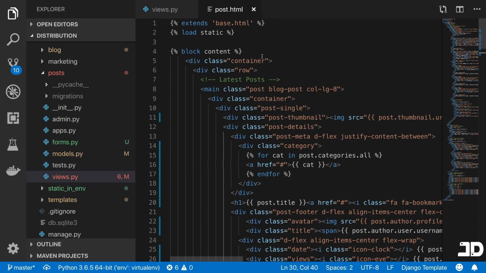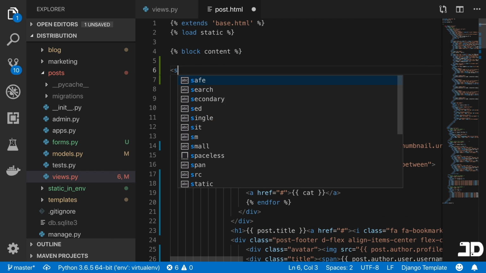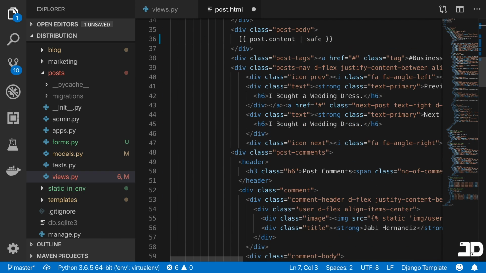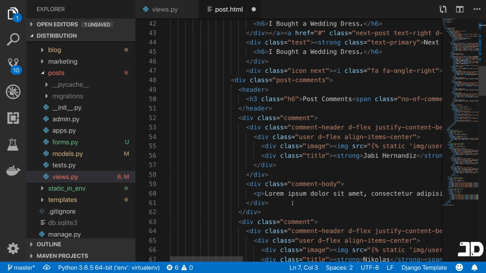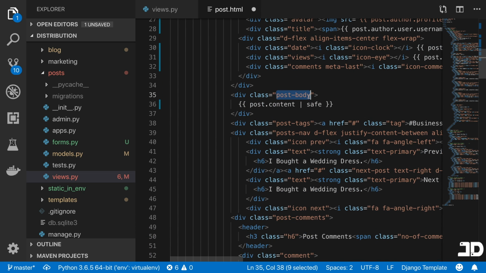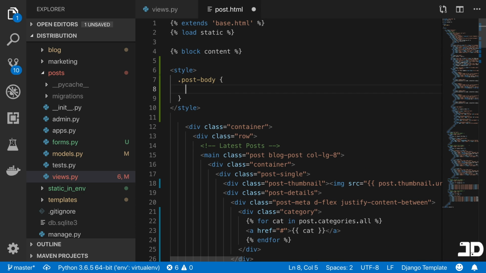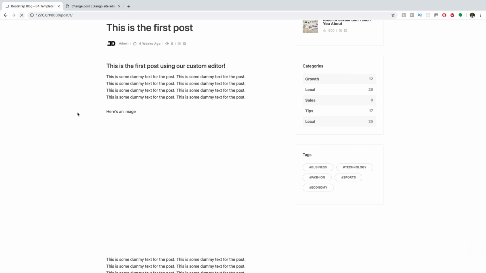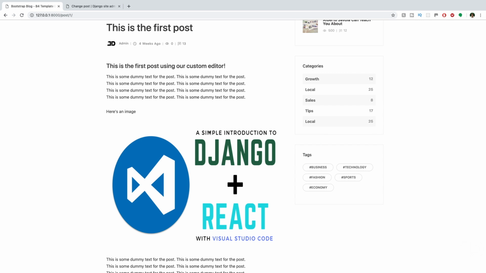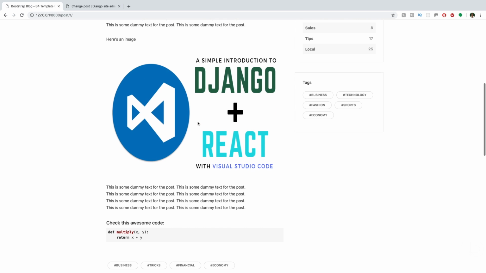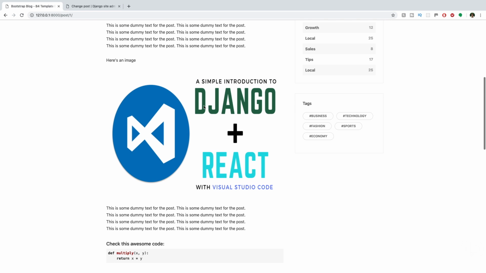So we'll just go to the top here and we'll just create a style tag. And what I'm going to do is just go and get this post body class. And what I'll do is say .post-body and then say img. Then here I'm going to say width is 100%. Then if we come back, now you can see it's being styled correctly and it's got a width of 100%, so it's staying within that column. And even though it is a little bit squished, that's fine.